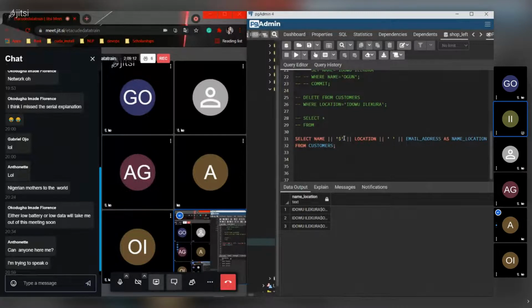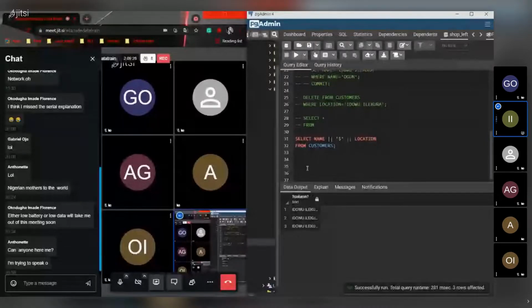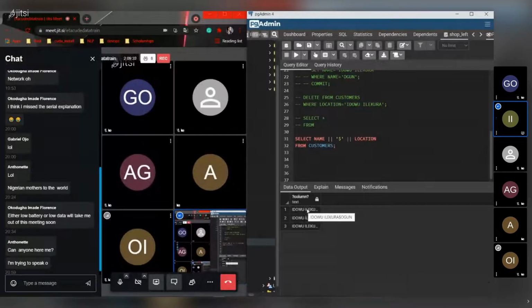Yeah, it's making more sense now. So when you do this, let me even start from the two so that you understand the two, then we'll move to the three. Let's remove this and run this. When you run this, what happened? Idowu Ilekura and Ogun. So maybe you want to put a dollar sign in front of it, maybe you have different customers. Probably there was a mistake.